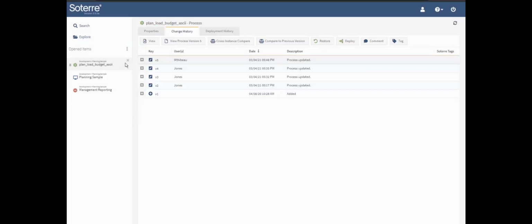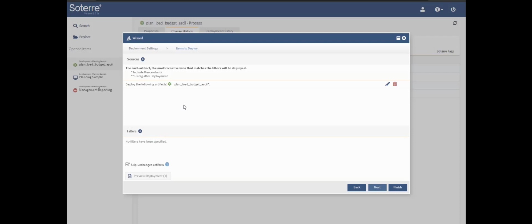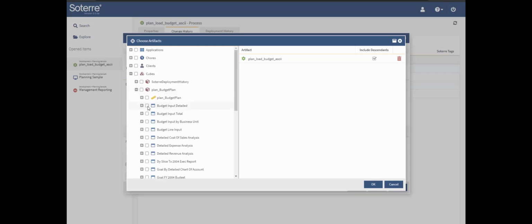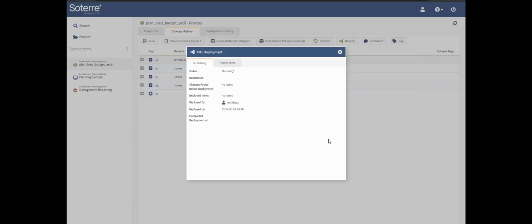So now I want to deploy this change, so I'm going to go ahead and start my deployment using this process as my starting point, and I'm going to log into my target server, and then in addition to this process, I'm going to add the modification I made to that view. And now that I've selected the two changes from dev that I want to move to my testing environment, I can go ahead and run this. And this will apply both of those changes to my testing environment.